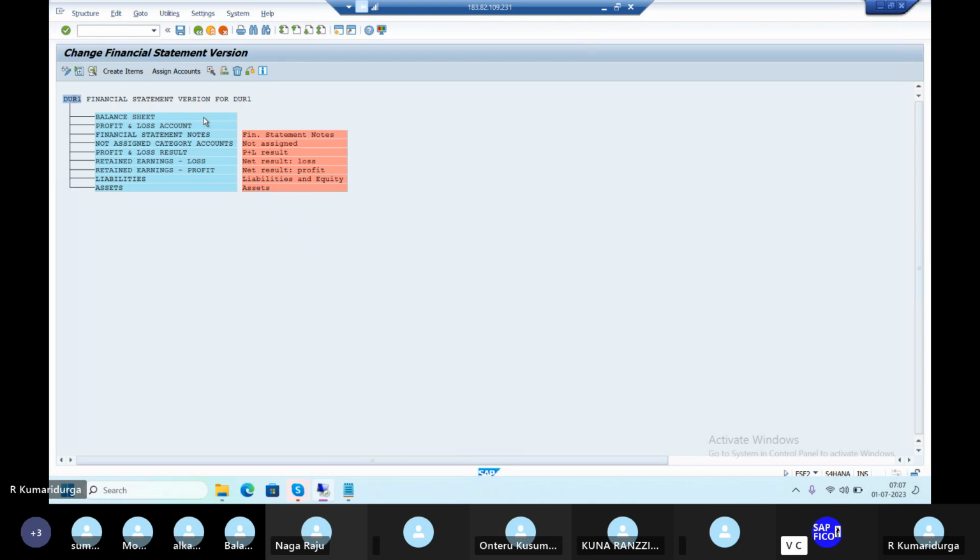You do have different notes, right? How many notes do we have? 1, 2, 4, 6, 8. Sorry, 9 nodes we have. 7 nodes define the standard structure of the system, and you can create our own items based on our financial statement versions.